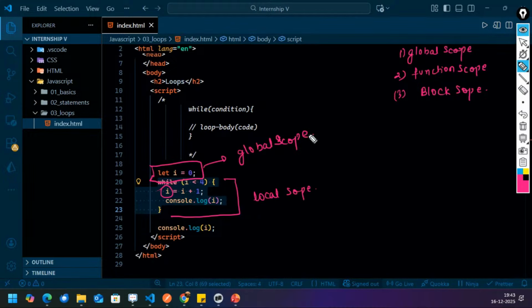Now local scope, listen here carefully. Local scope can access global scope variables, but global scope cannot access local scope variables. You can take money from your parent, but the parent will not take money from you. That's the point. So global scope is what? Outside the local scope. Correct?